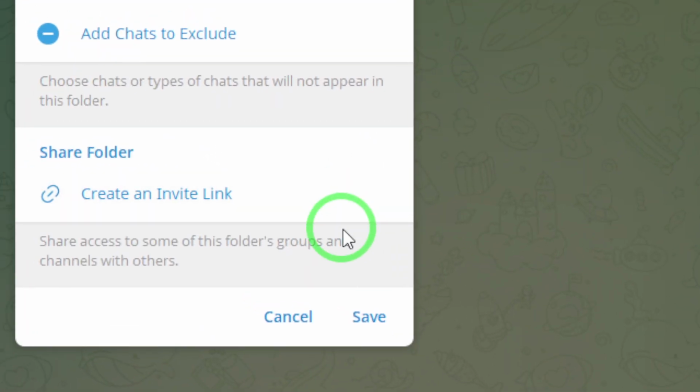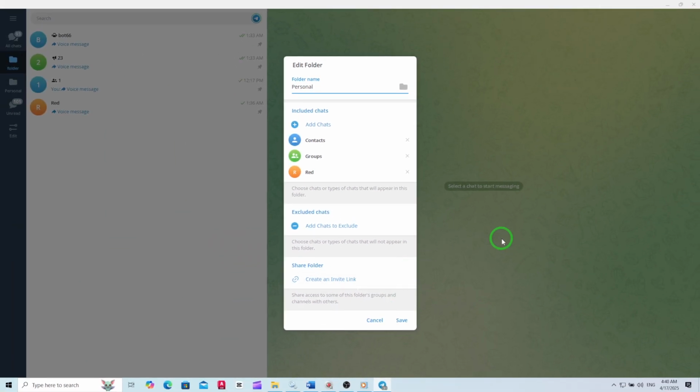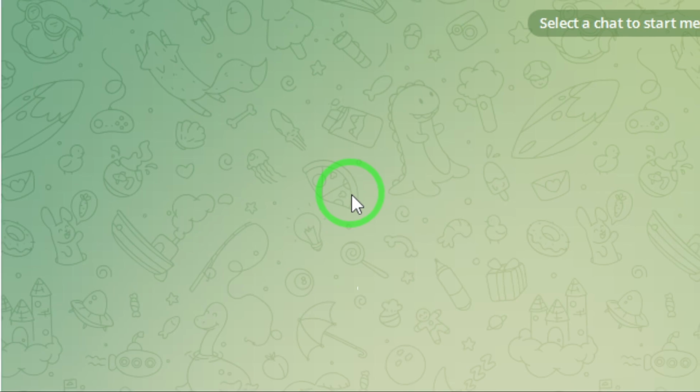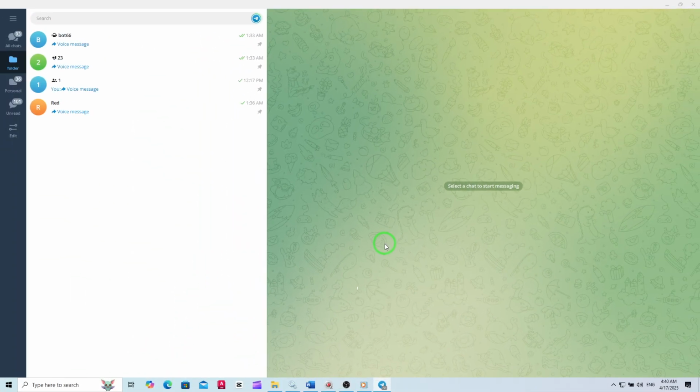But we're not done yet. After saving your changes, you'll return to the main folder settings. Double-check everything looks correct, then click Save again to finalize the process. That's it. Your folder now contains only the groups you've chosen, making it easier to focus on specific conversations without clutter. Whether it's work projects, hobbies, or communities, this method helps you stay organized.